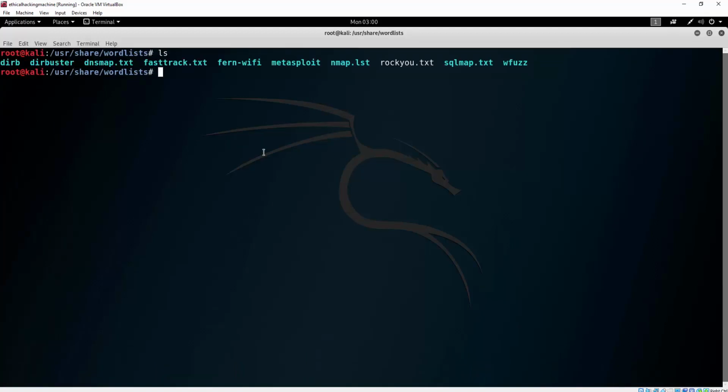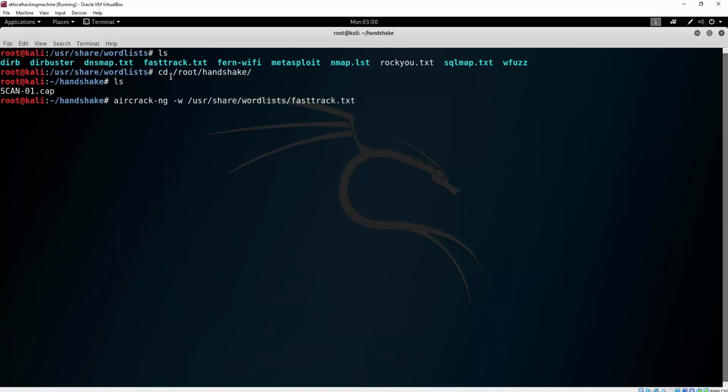Now that we know that our word list will be fasttrack.txt, we can run the same attack with Aircrack. And basically you will see that right now it will find our password in less than a second. So aircrack-ng, then -w, and we specify the path to our word list, so wordlists and then fasttrack.txt, and all we need to specify now is the name of our .cap file.